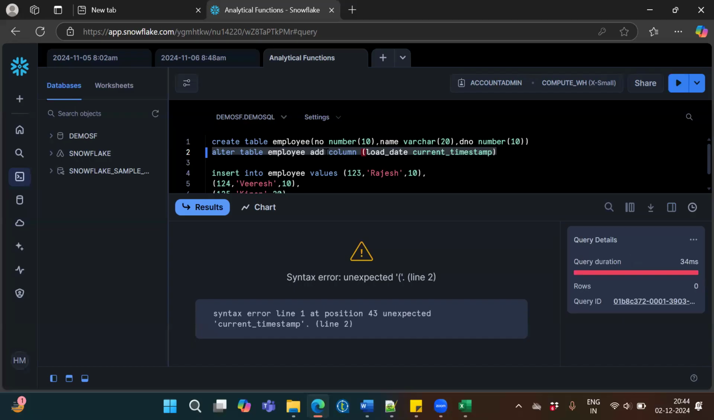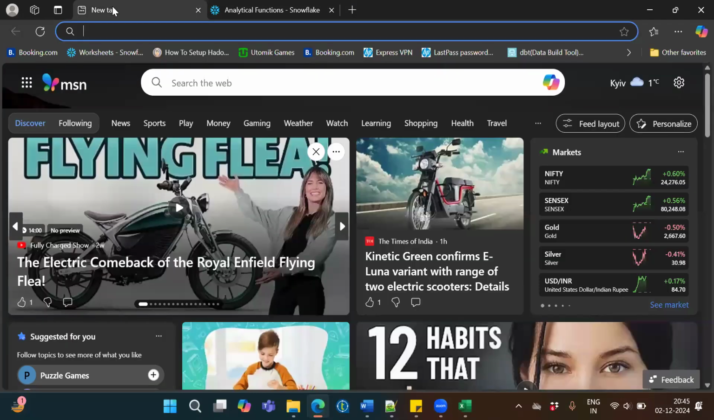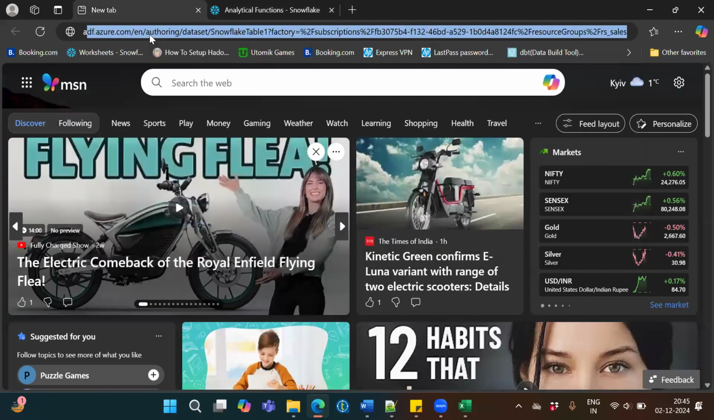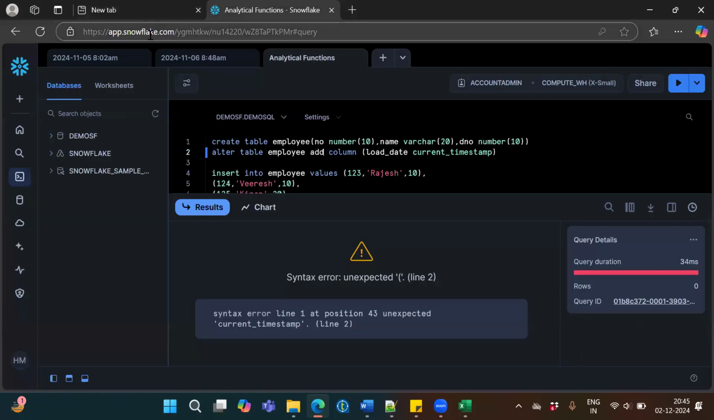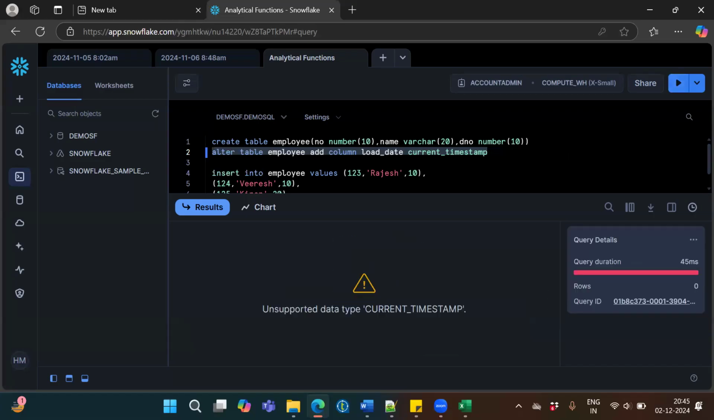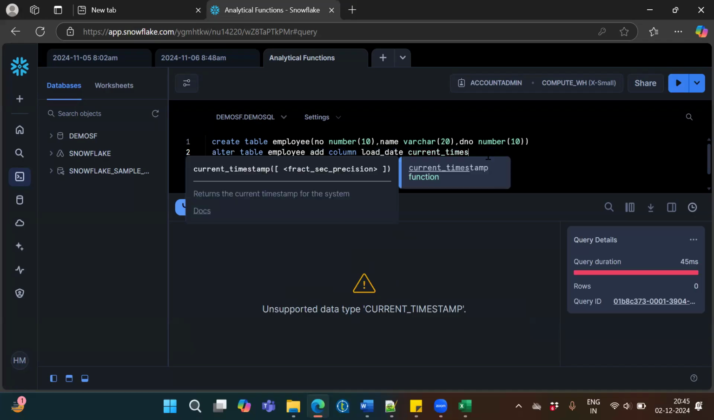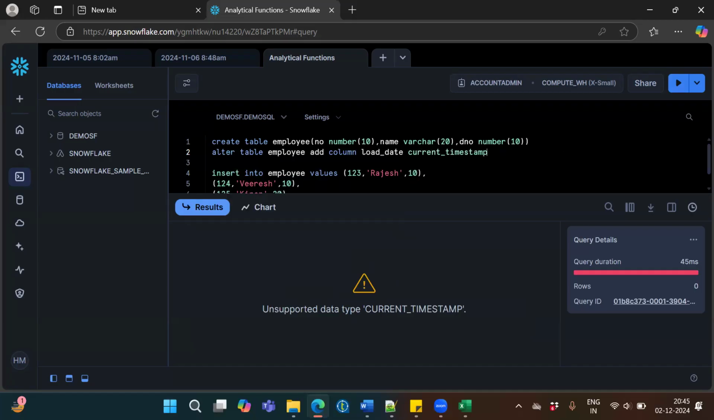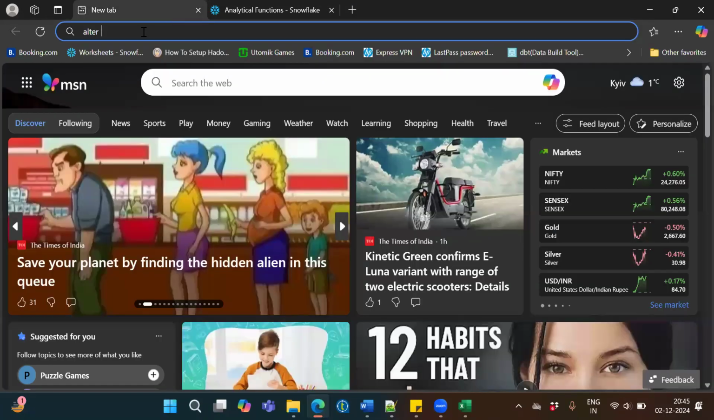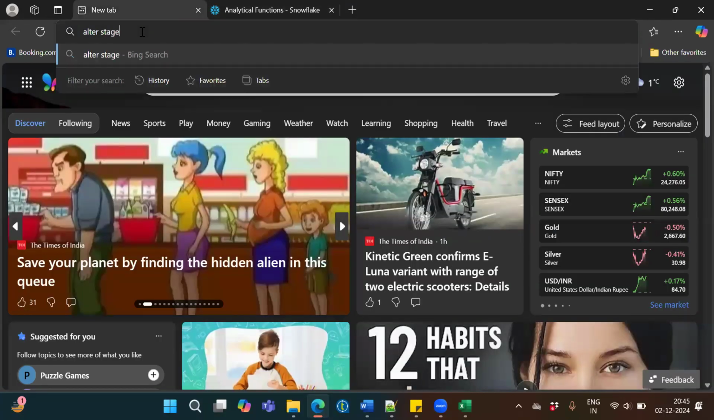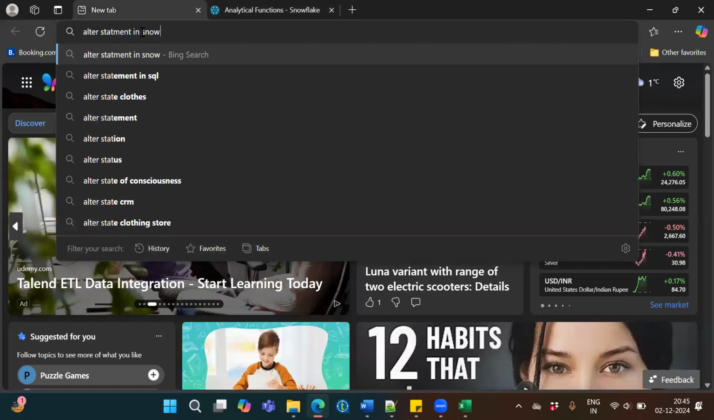Alter table name, add something here. Brackets, no, not an issue actually. You can see here: current timestamp, unsupported data type current timestamp. This function is there already. So let me see. The alter statement is not correct.